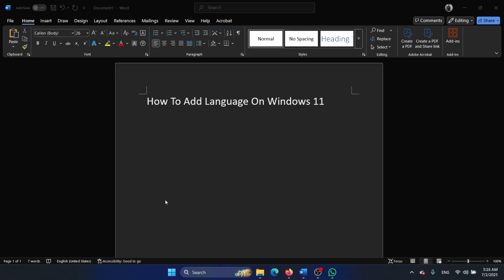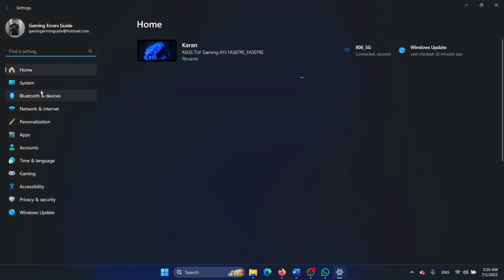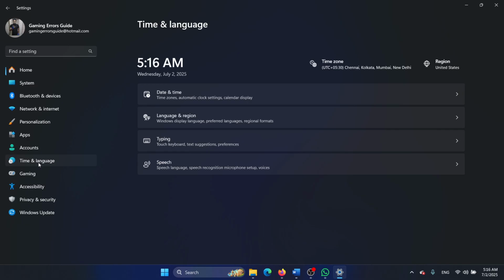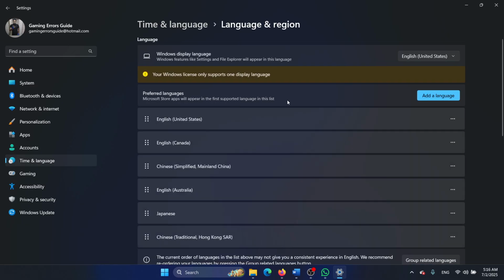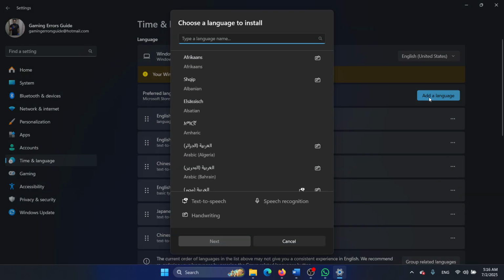Right click on the start button and select settings from the menu. Now you can go to the time and language tab on the list on the left hand side and select language and region in the right pane. To add a language, simply click on add language.